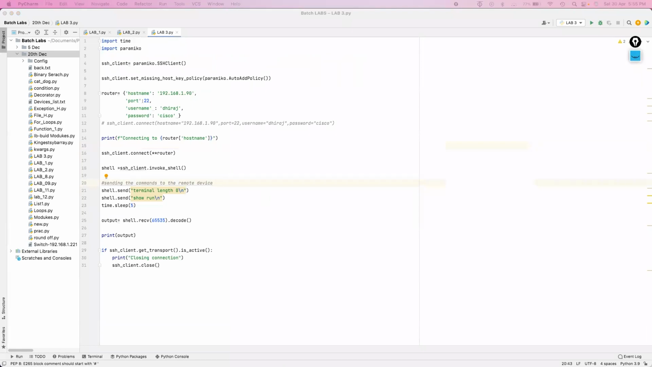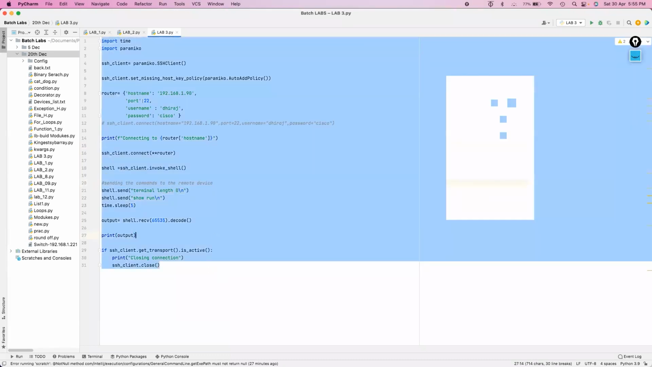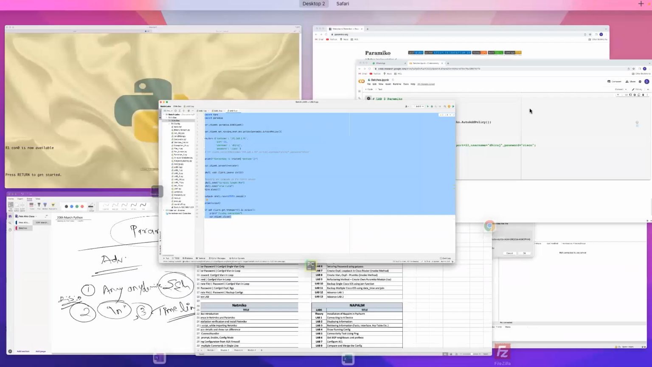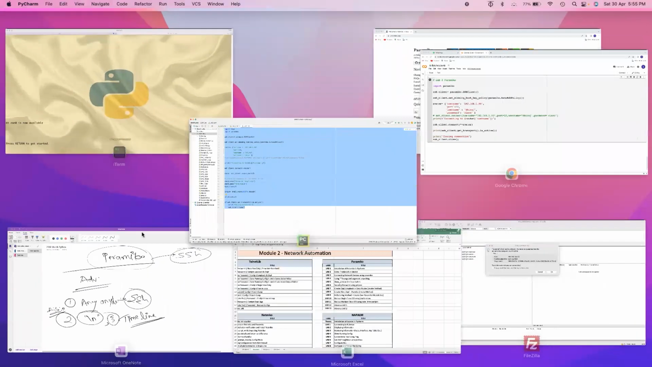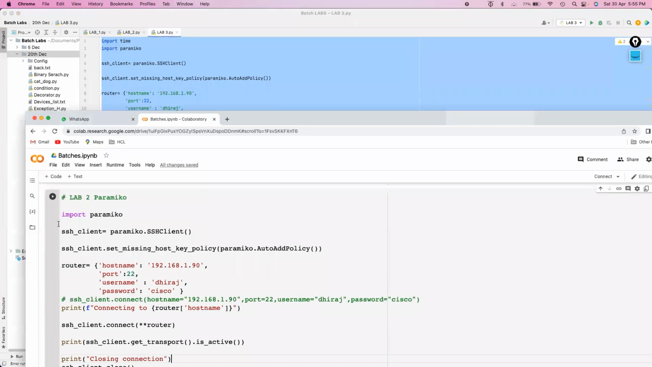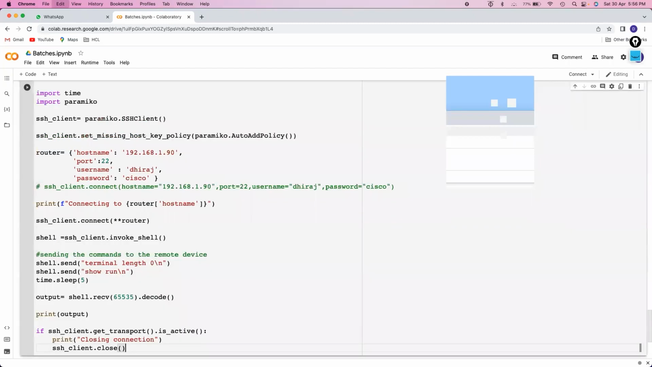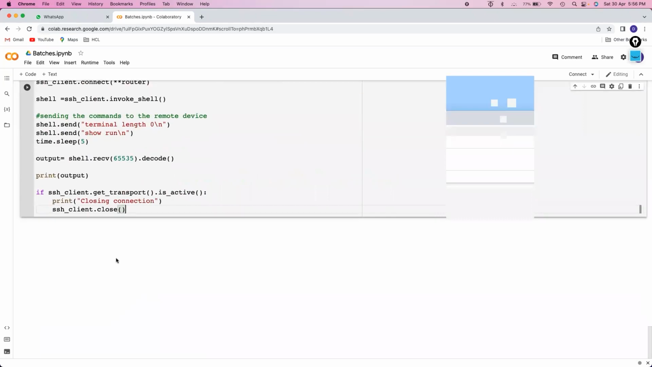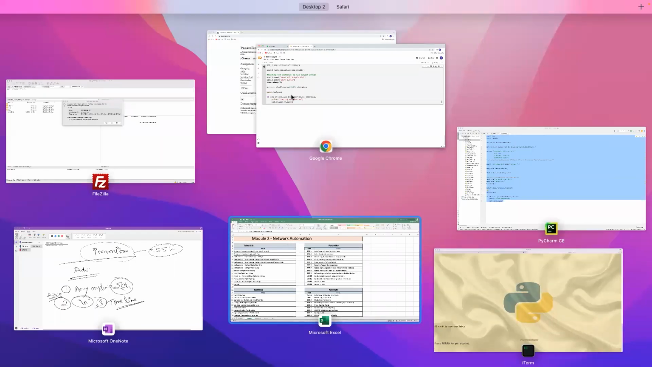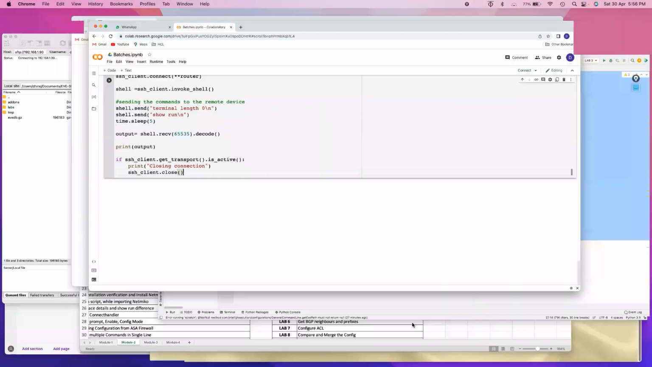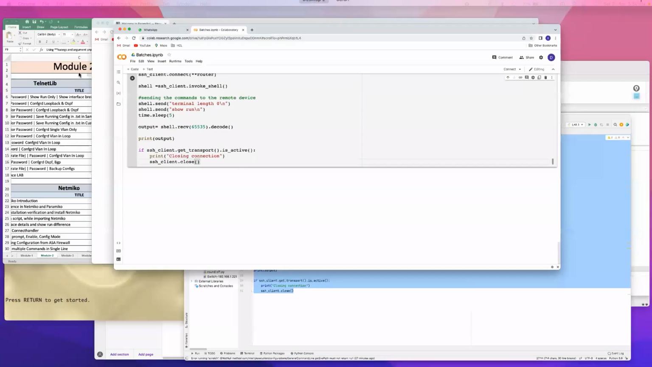Now, any issues in this code? Anyone? No? Shall I move ahead? Okay. Lab 3. Okay. Now let's move ahead with lab number 4.